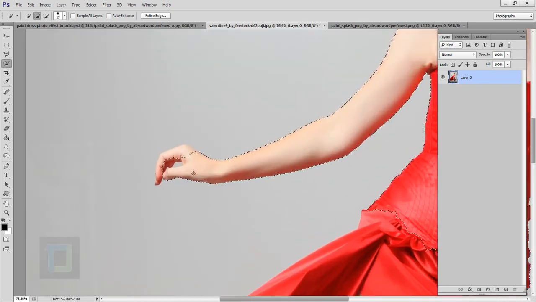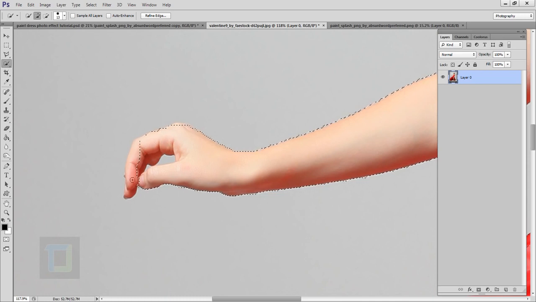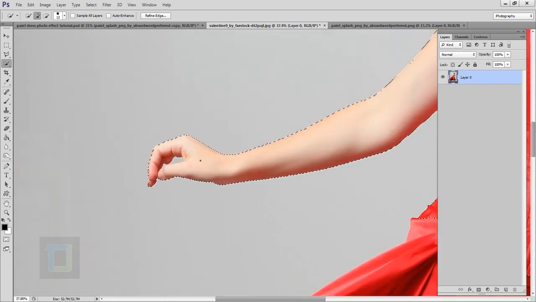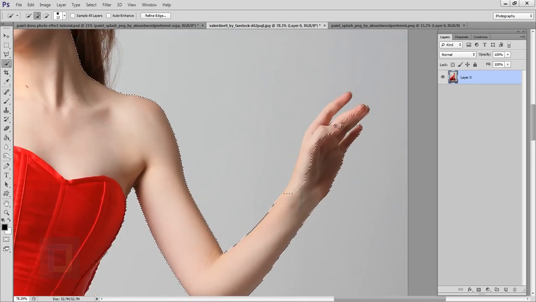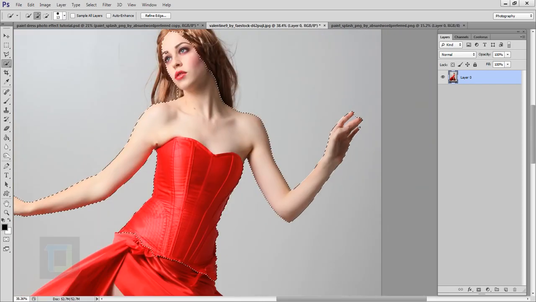In the hand, it doesn't have to be accurate, just try to select the outside area properly, and that should do the trick. So let's zoom out and focus on here, and let's make the selection of this part. As you can see, don't worry about the area in between the fingers, just make sure that outside area has been selected properly. So that looks really nice selection.